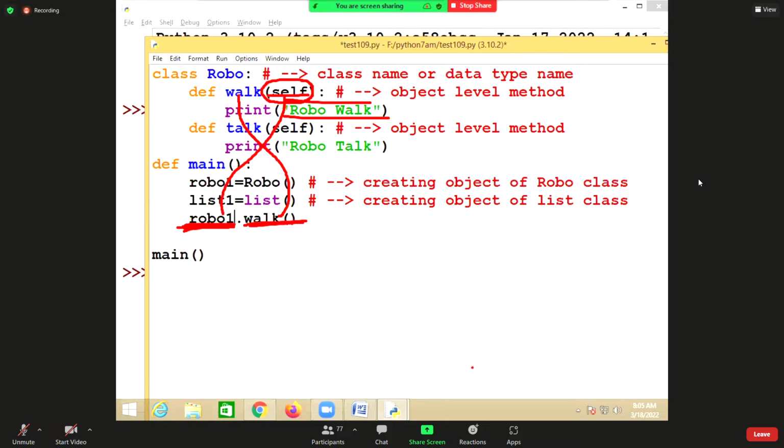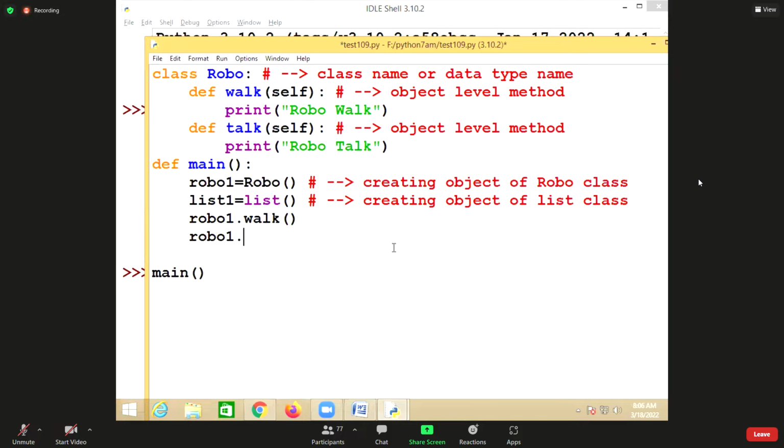In the same way, if I'm saying robo1.talk, then which method is called here? The talk method. And the talk method holds the address of which object? Robo1. Self is holding the address of which object here? Robo1. Means which one will talk here? Robo1.